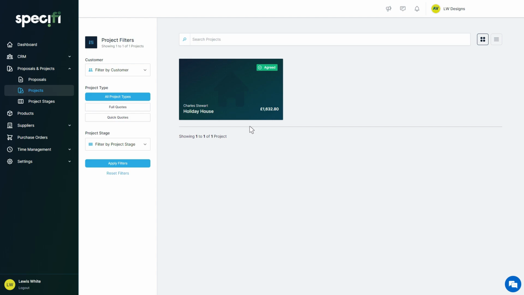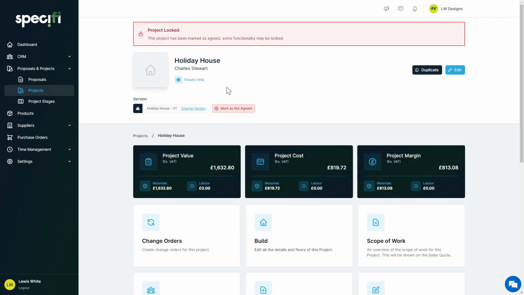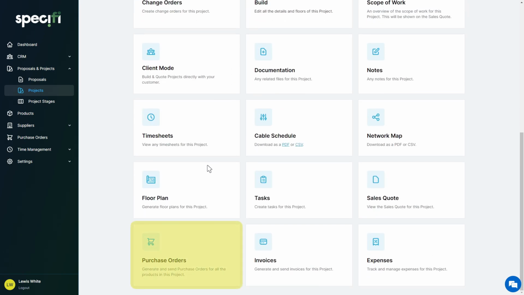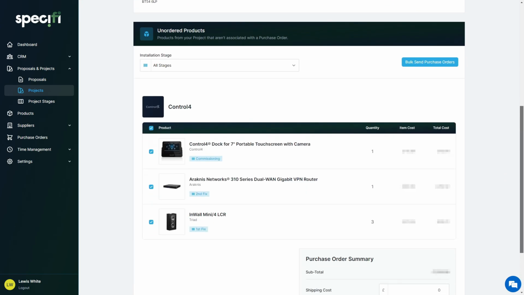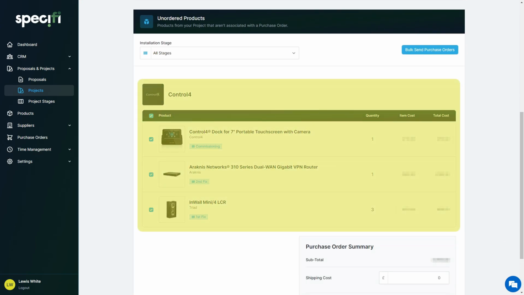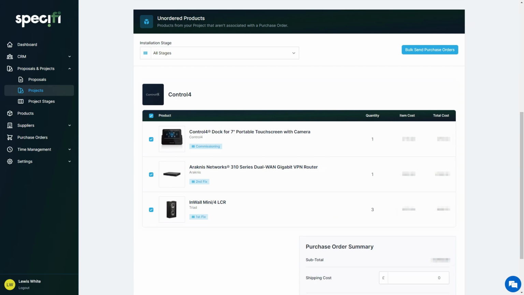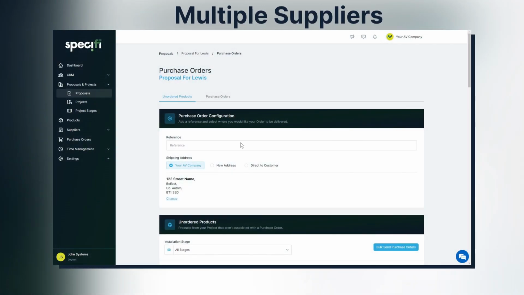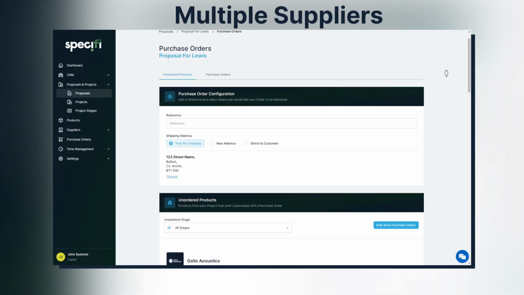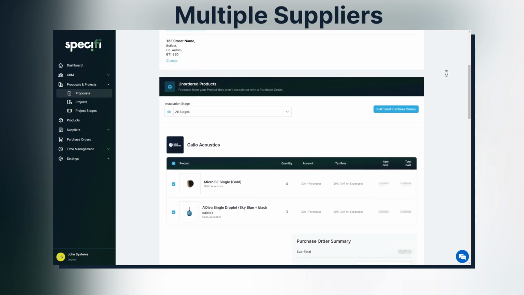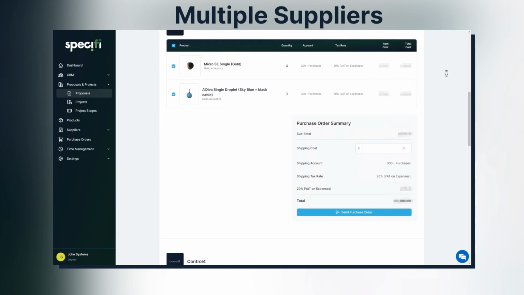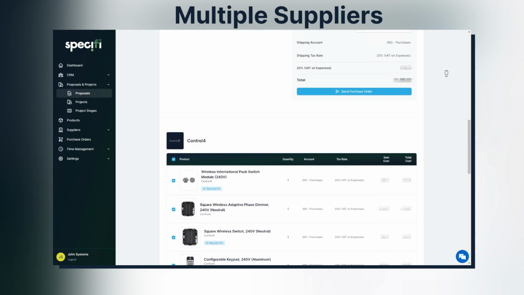If we go ahead and click into the project, we can see at the bottom there is a purchase orders button. Click on this and it opens a page where everything in the project is broken down by supplier. I'll quickly show an example of how it looks when multiple suppliers are needed for a proposal. You can see that each supplier has their own separated page with the list of products related to them below.